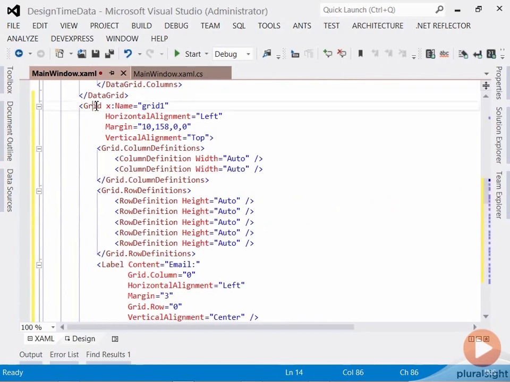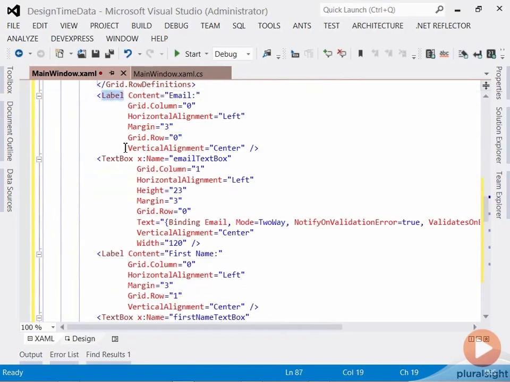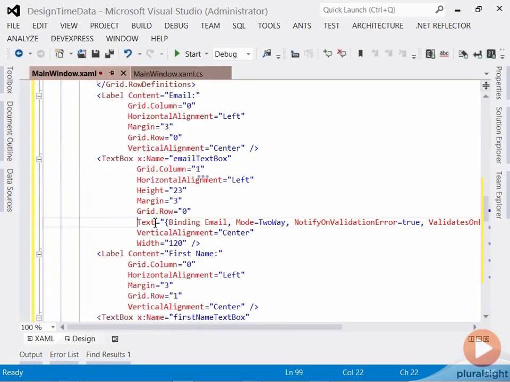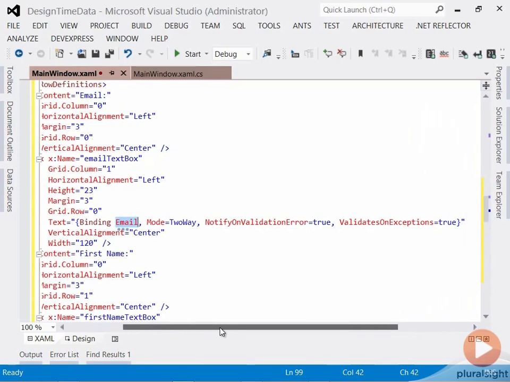Down below our data grid, it added the root grid that's containing all those labels and text boxes, and it sets up the appropriate column and row definitions to get that nice rectangular layout. Then it basically generates a label based on the property and an input field based on the property. And you saw from those drop downs where the given input field type was coming from. On the appropriate property for that input field, such as text on a text box, it's going to set up a binding. The binding is going to have the path to the property on the data bound object.